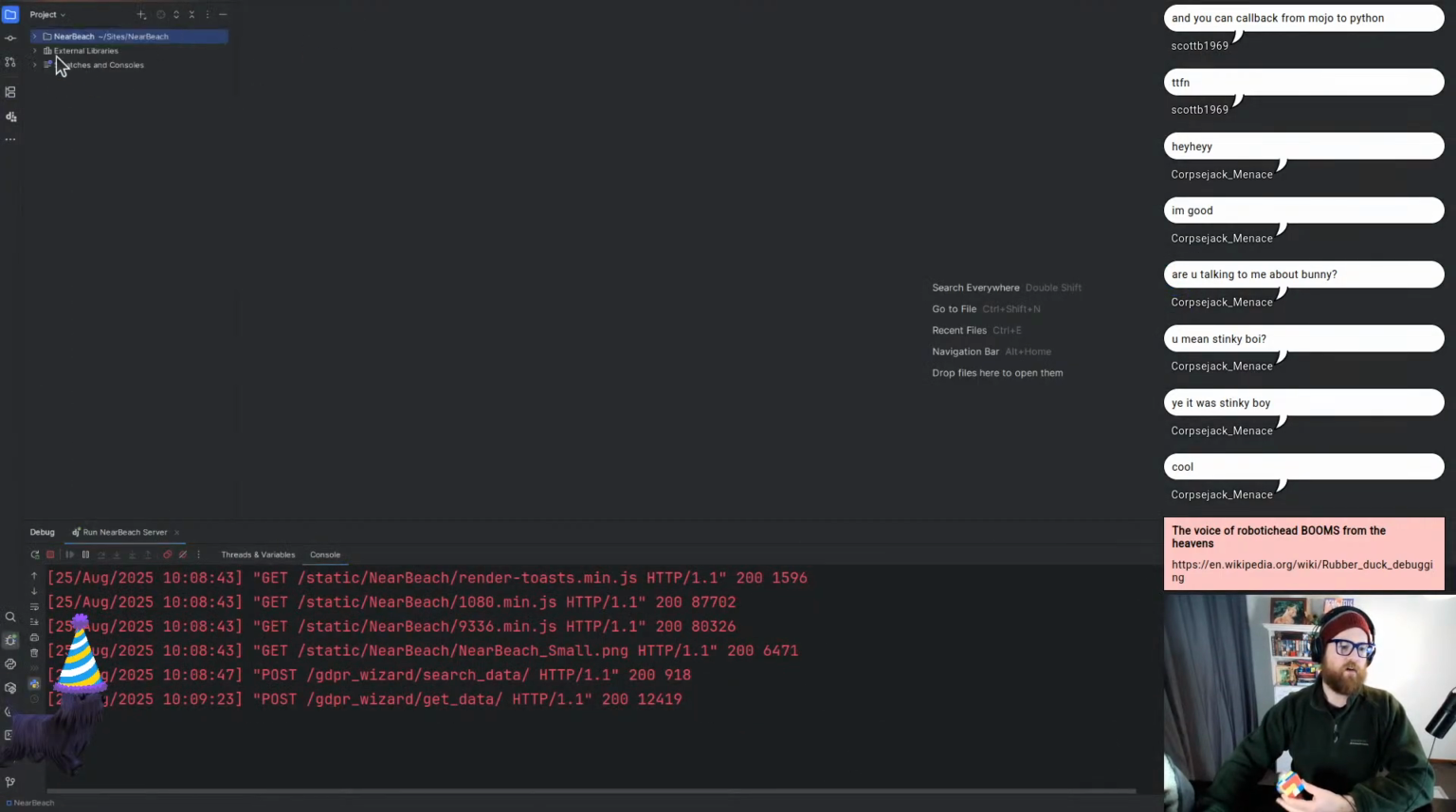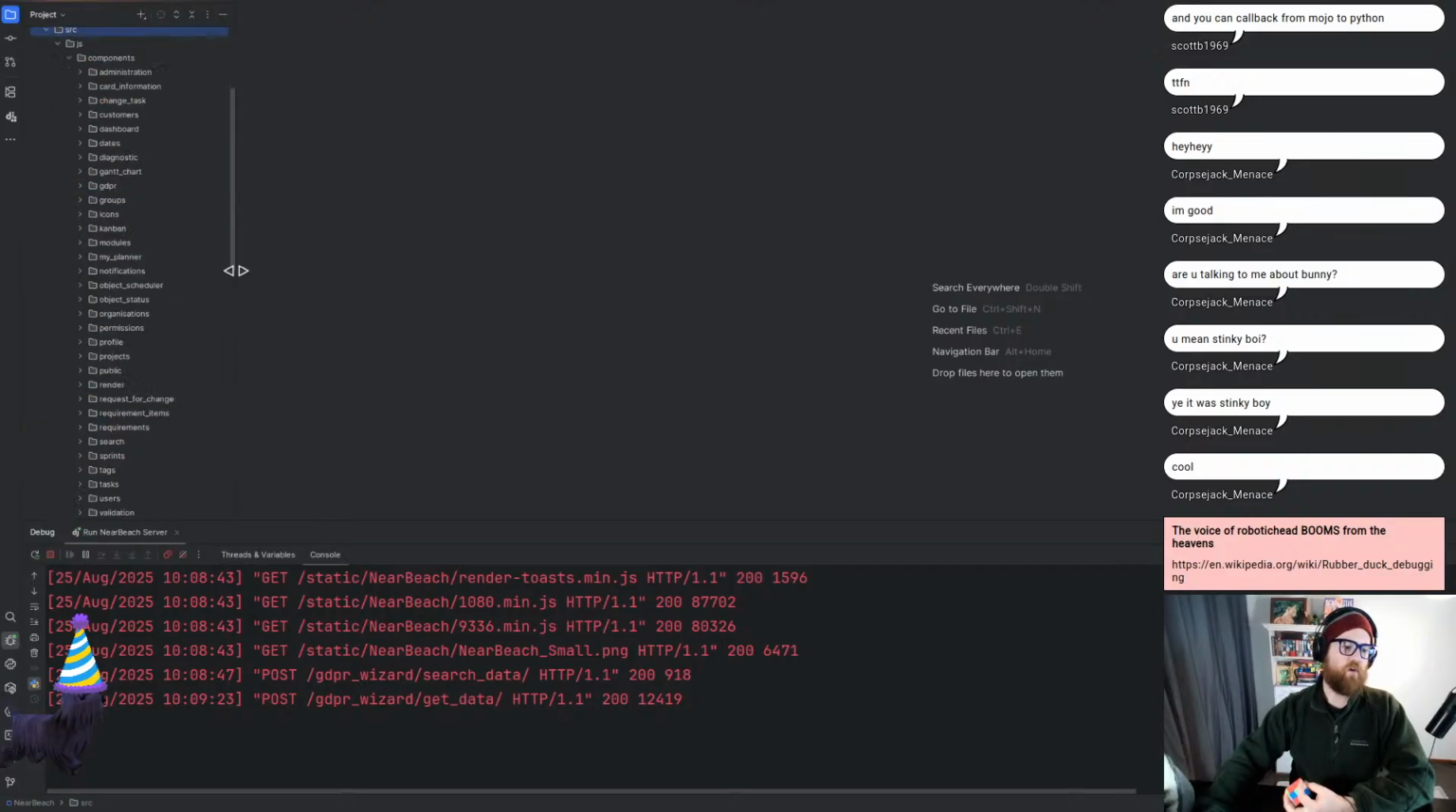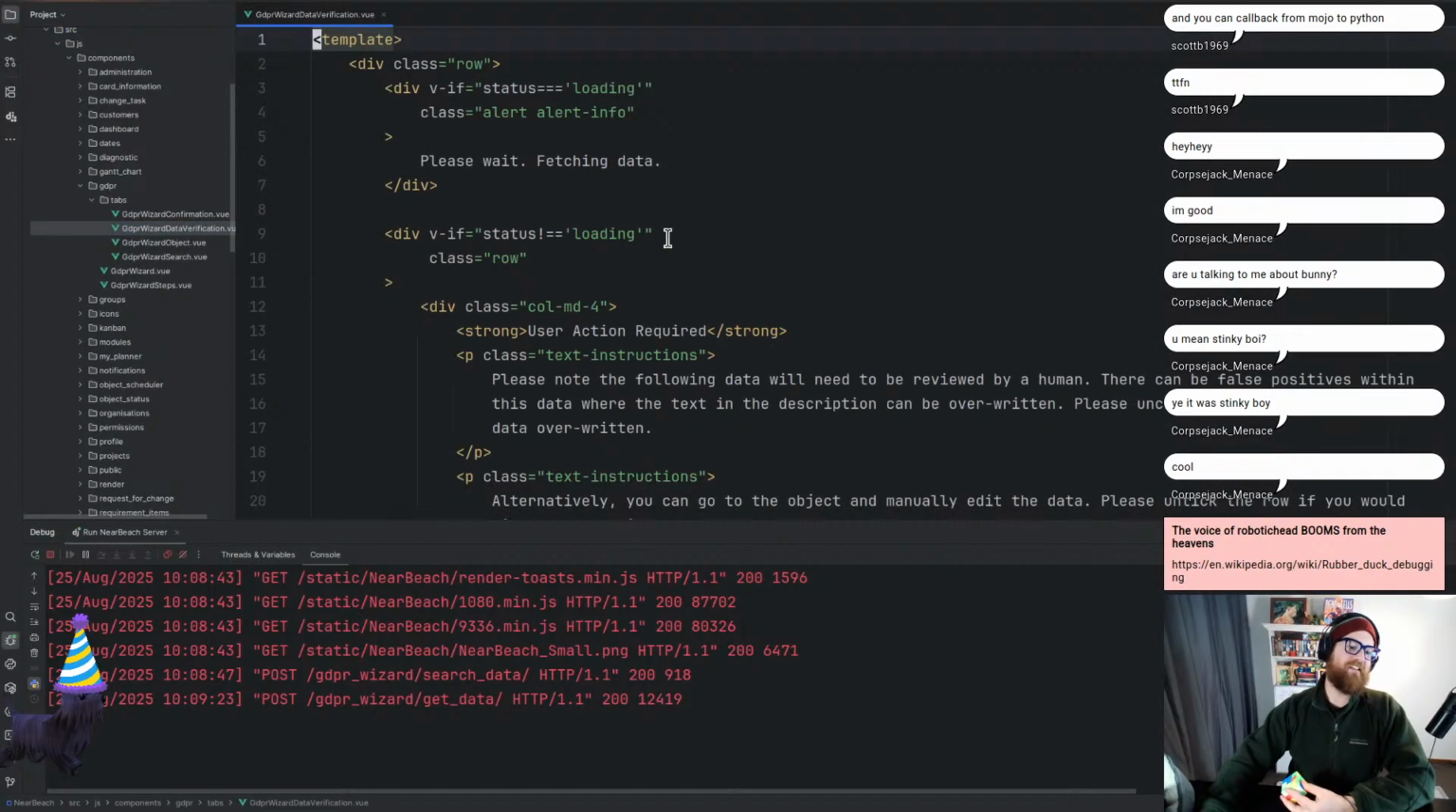So going with the front end, we're going to open up NearBeach, we're going to open up source, we're going to open up JavaScript, we're going to open up components, we're going to open up the GDPR, and we're going to open up the tabs, and then we've got the GDPR wizard data for verification tab. I don't know if I can say that any faster.